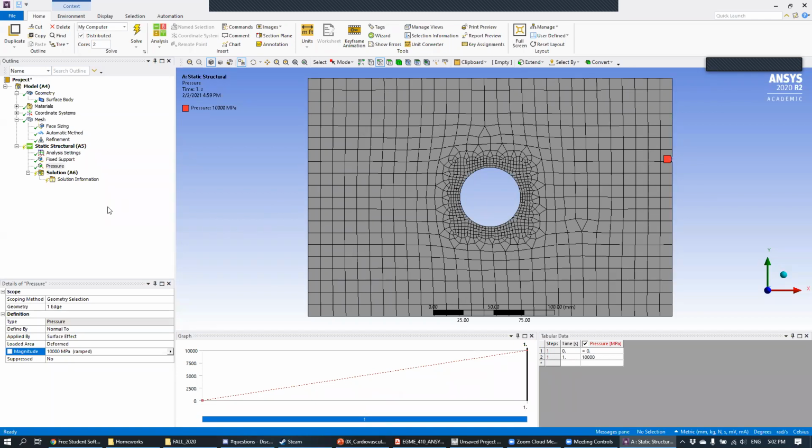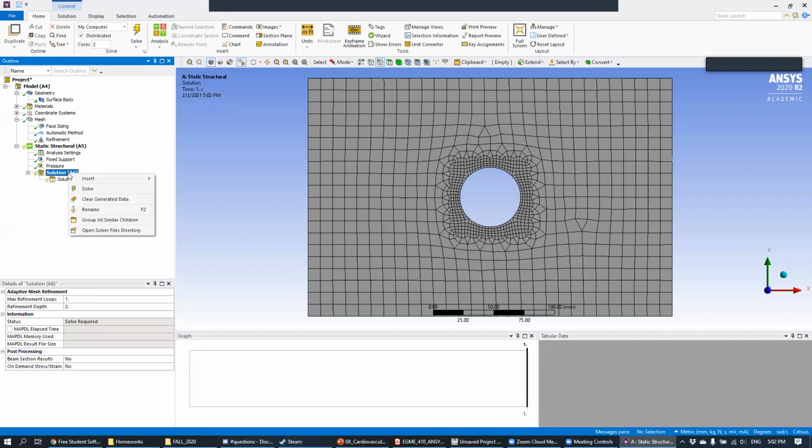Okay. And so technically you can solve it right now, but right now you wouldn't be able to view any of the results. Okay. And so let's quickly look at and see how do we specify which results that we want to see. Okay. And so to specify results, you're going to go to the outline menu on the left. You're going to right click solution A6. Okay, and then you're going to click insert, and then you're going to go to deformation.